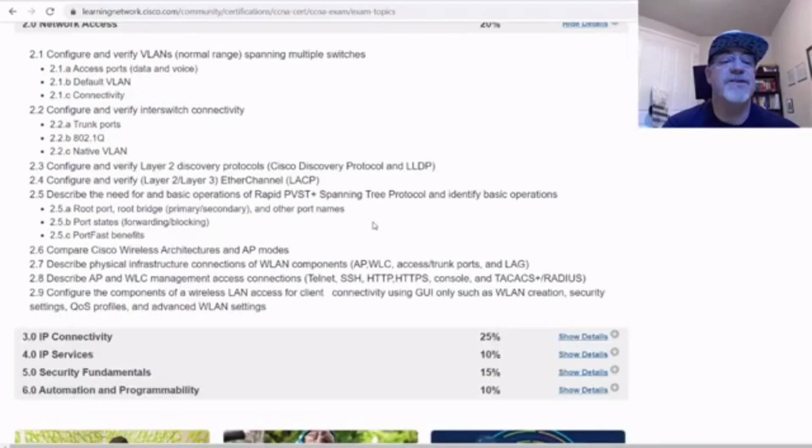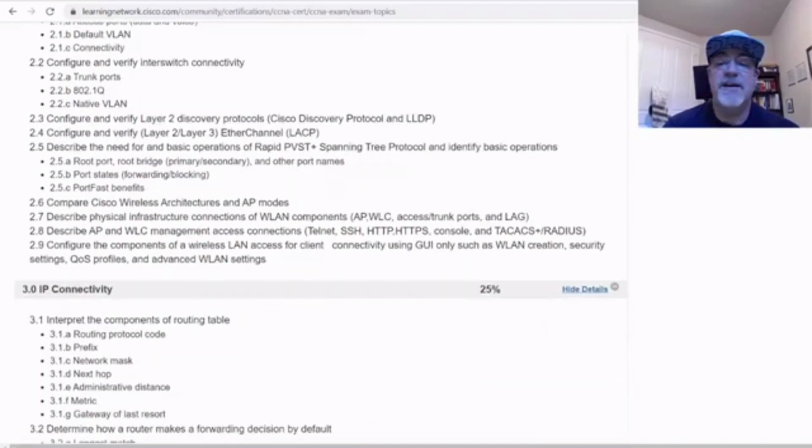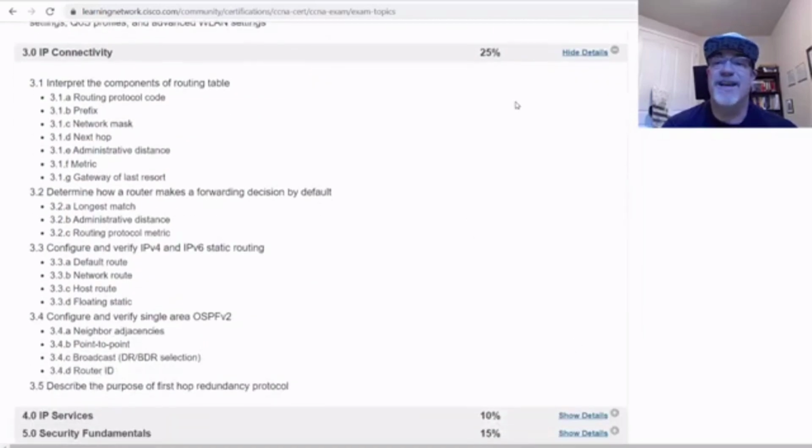Anyway, it's a lot. It's just different. Let's take a look at the next one, IP connectivity. This is the biggest section in the CCNA, 25%. And you can see that you still need to know about the routing table. You need to know how routers make decisions. You need to be able to configure IPv4 and IPv6 static routing.